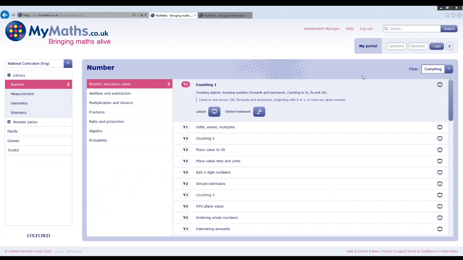Okay, so this is the page you're taken to when you enter your whole school login. So as you can see, the resources are navigated along the left-hand side of the platform, and they're broken down into number, measurement, geometry, and statistics. So the resources that are available on MyMaths are formatted as interactive online lessons, as well as homeworks, games, and booster packs.